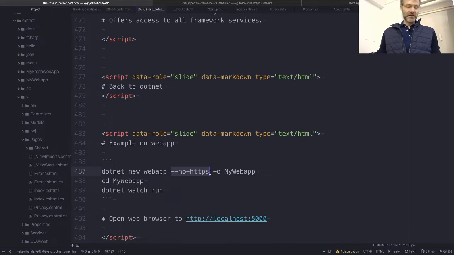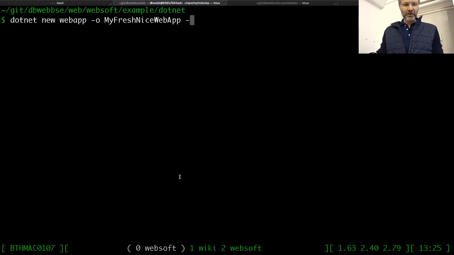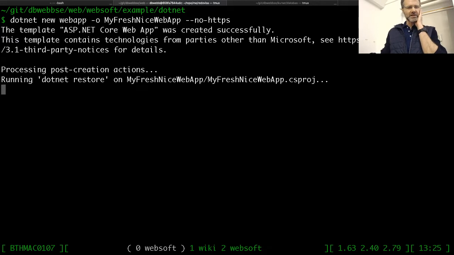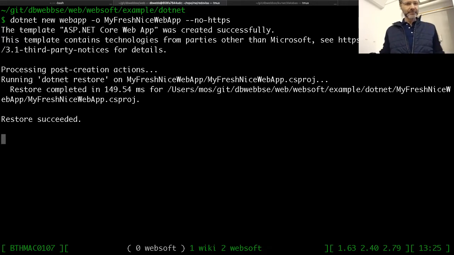I don't want to deal with the HTTPS certificate for now. They are creating an HTTPS connection by default, and I don't want to mess with that currently because I need to install the certificate to make it up and running. It's not too much hassle to do it, but I will ignore it for now. So I'll create it with no HTTPS, just like a console application.